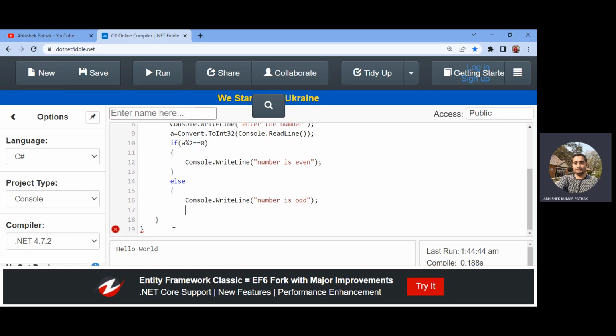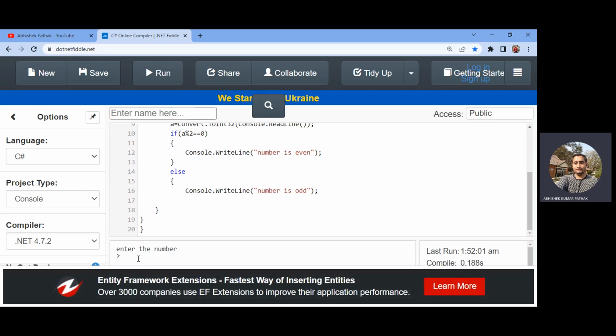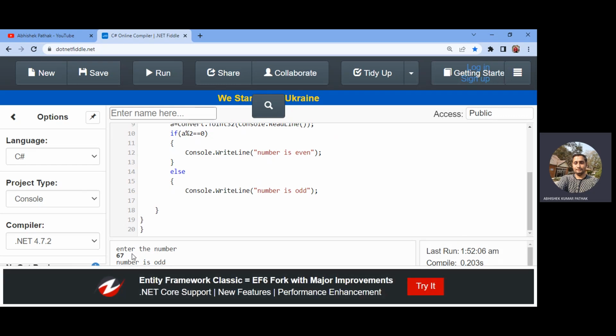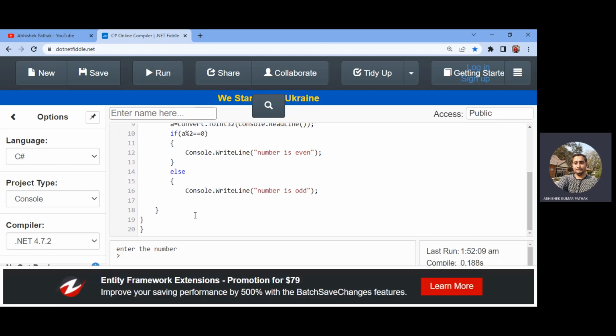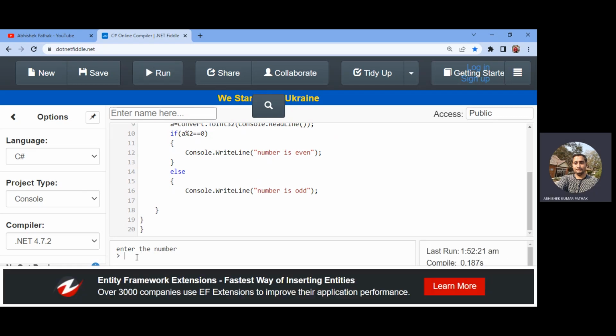And now we just need to execute the code. I'll just say run. Enter the number, I entered the number as 67, and over here it says number is odd. Again, if I say run and enter a new number, let's suppose 55, and I say enter, the result I'll get is that the number is odd. If again I say run, let's check if the number is even, in that case 78, and I say enter, and it will show number is even.